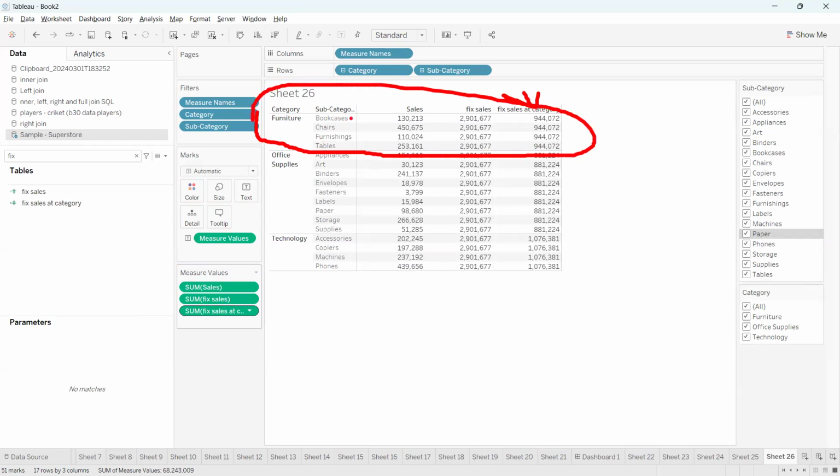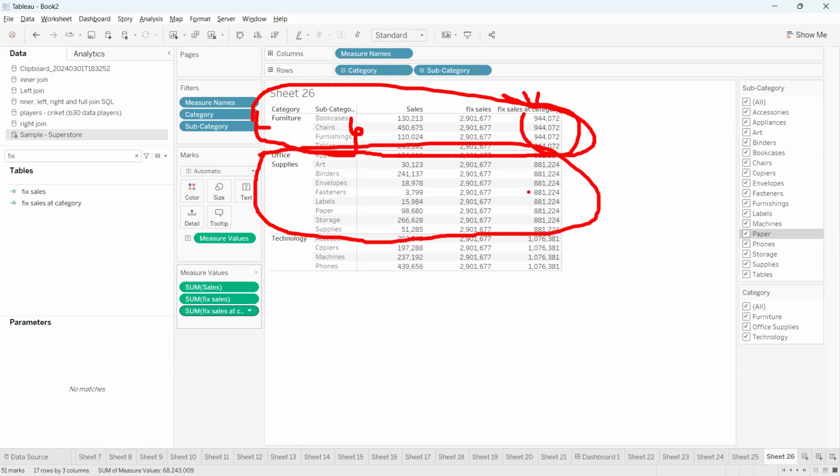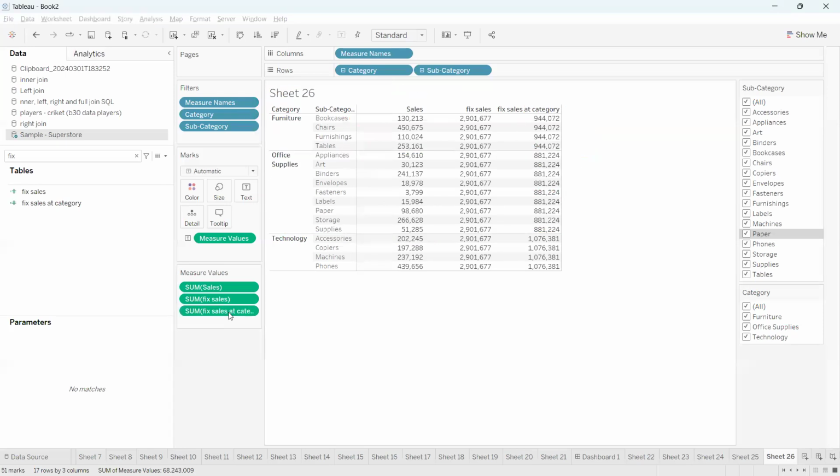Like if I do the summation of all these subcategories, what am I getting? 9,44,000. So the same thing will be fixed for all the subcategories. Like furniture, at category level we are fixing the sales. Similarly, if I go for office supplies, the total sales is like 8,81,000. So we are fixing my sales at category level now.